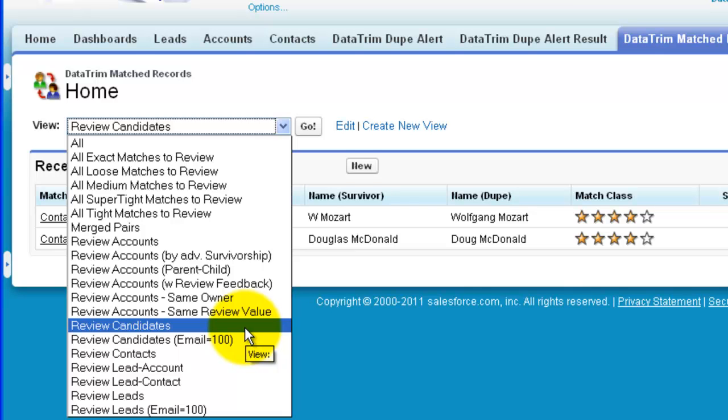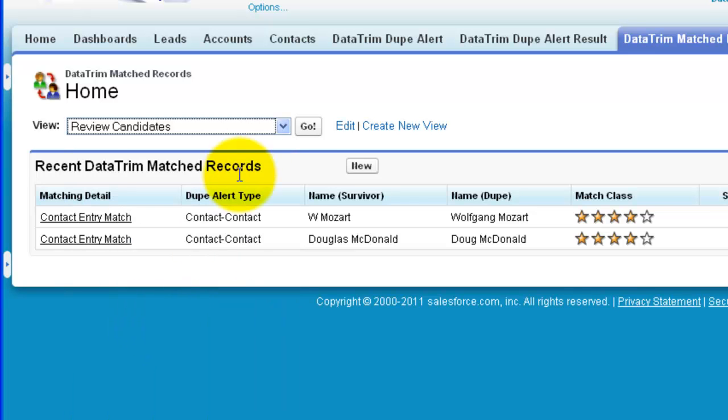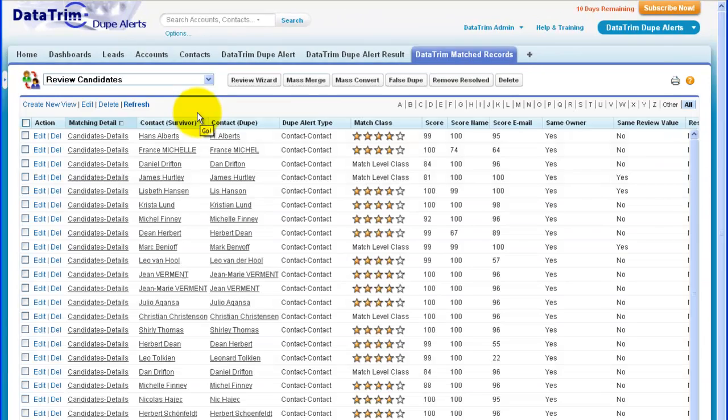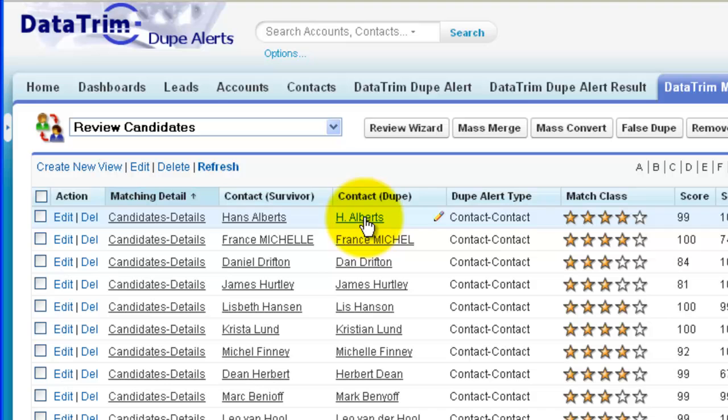If as an example I take this view, which will show me the outcome from the alert called candidates, I'll get a list of records where each record represents 2 contacts that are potential duplicates. Now I can start the reviewing and merging process.